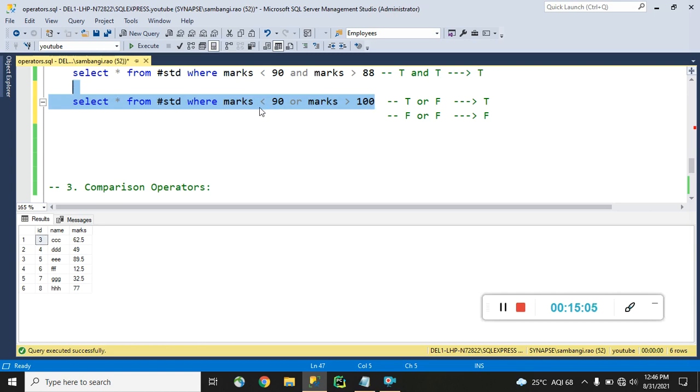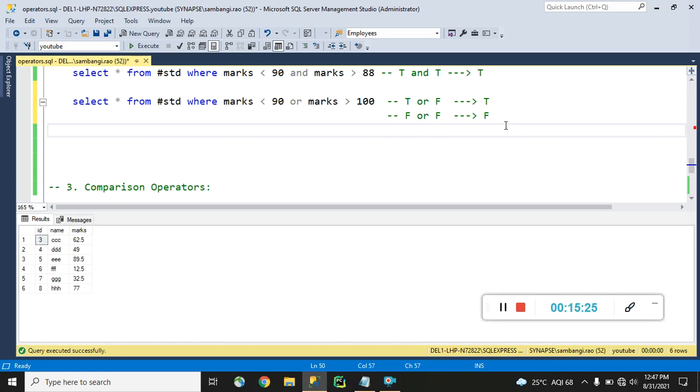If this condition satisfies our data, then it will retrieve. Otherwise, we cannot get it. So we can say that if any one condition is true, the final result is true. We can retrieve data in this type of condition.